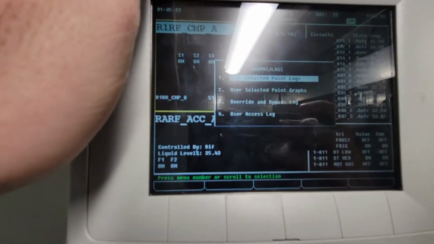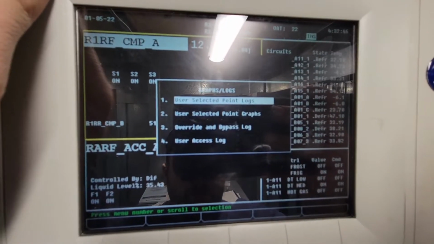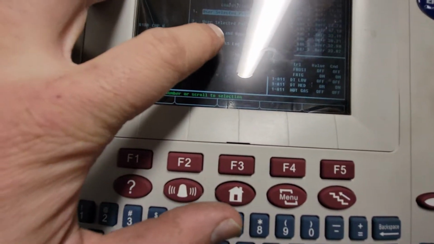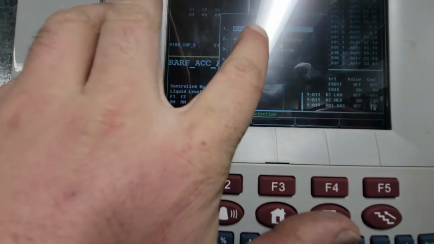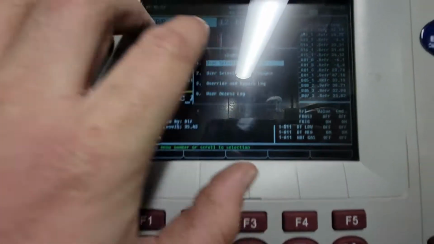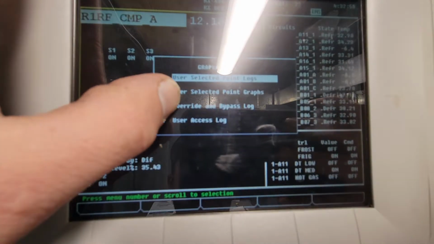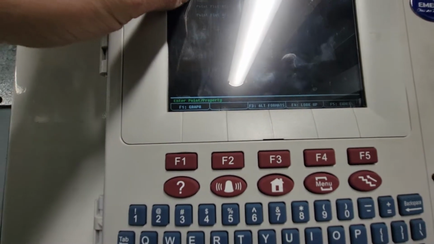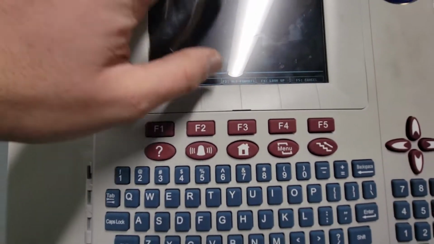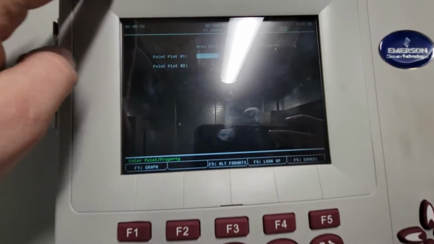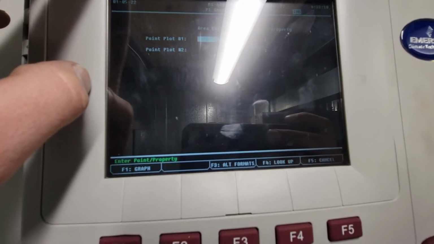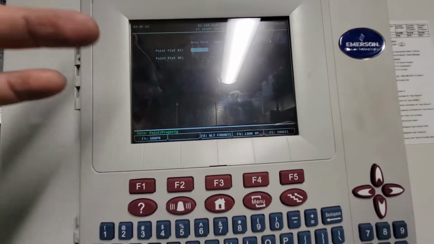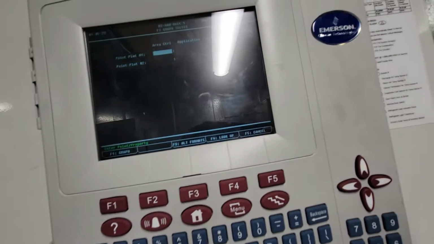Okay, now here is the part where I'm going to differ from the Emerson website. There are two options here: user select point graphs and user select point logs. So what's important about this? If you go to user select point graphs, you're going to have these two criteria, point 1 and point 2, and we're going to go through how to fill those in. And after you're done with all of them, you're going to have graph down here, and you're going to graph 2 points on the graph.